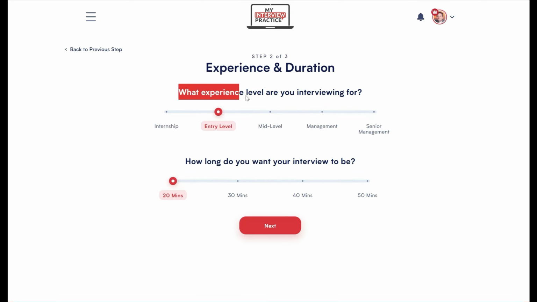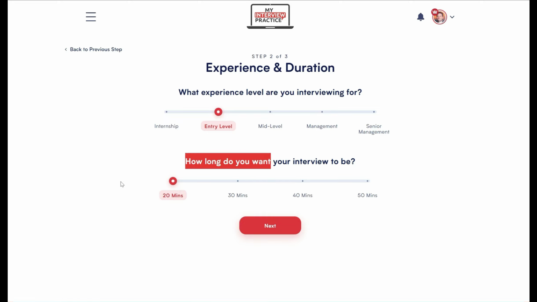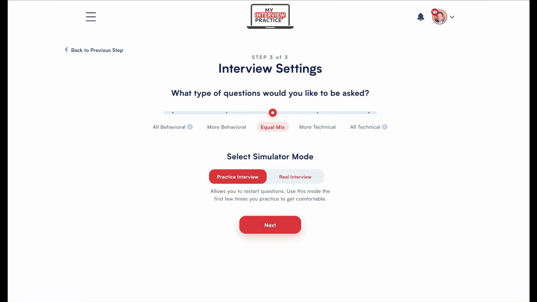First, what experience level am I going for? Obviously, entry-level questions are going to be much different than senior management questions. So for today, let's stick with entry-level for our example. Next, how long do you want the interview to be? Obviously, the longer it is, the more questions will be asked. In this case, we're going to keep it on 20 minutes, which will ask us 7 questions. We click the Next button.